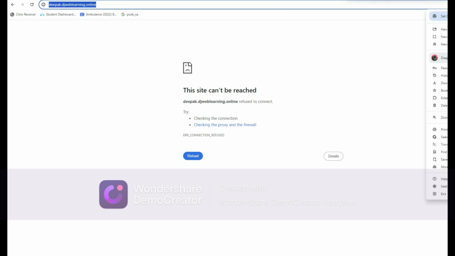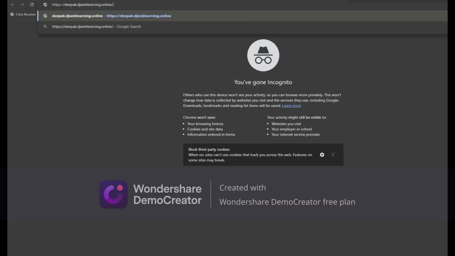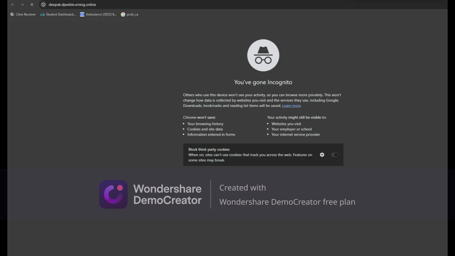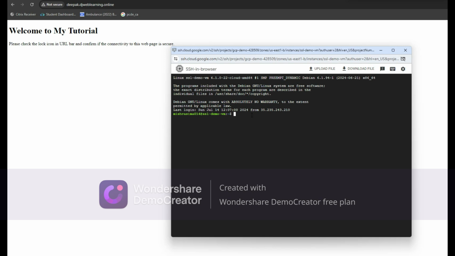So let me open the incognito mode and here I will put HTTP. Yeah, you can see I'm getting the same web page. So this IP is now mapped to this domain name. This happened because I have a domain, and in that domain it gives me the option to configure the A name records. Now let's go to our virtual machine, which is here.